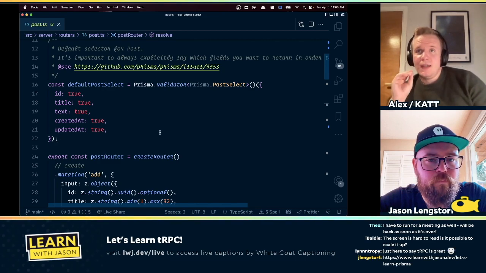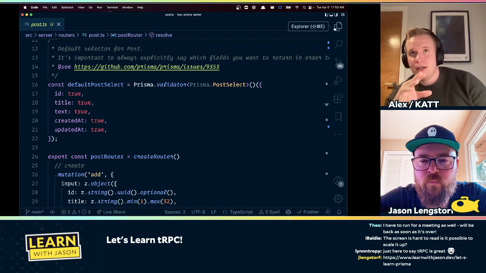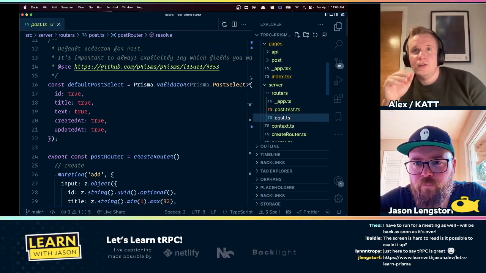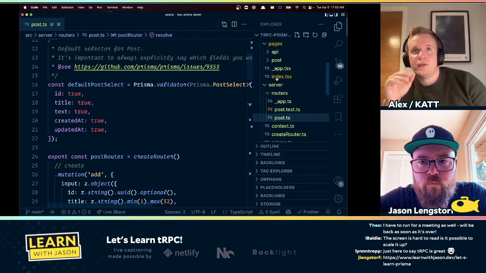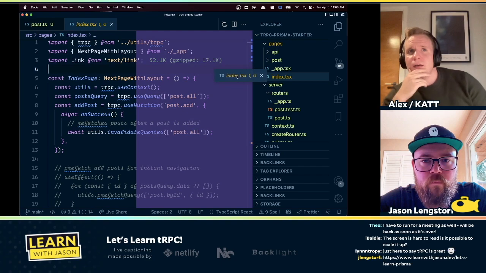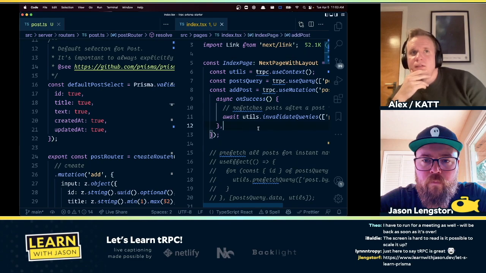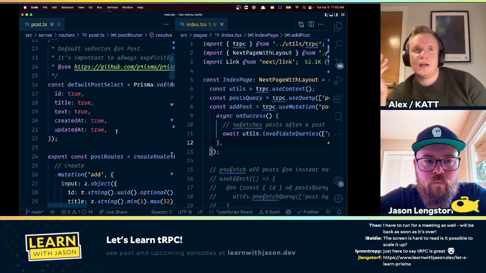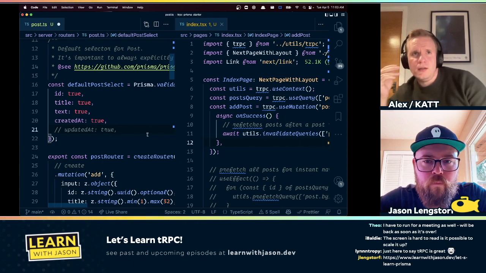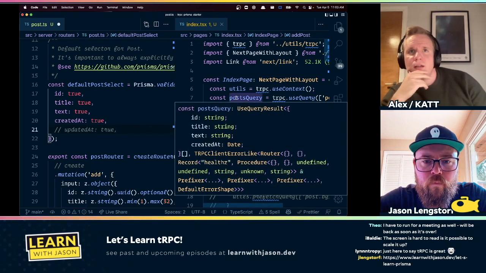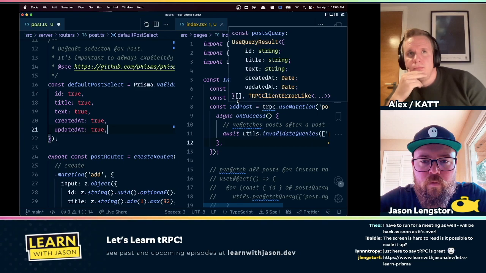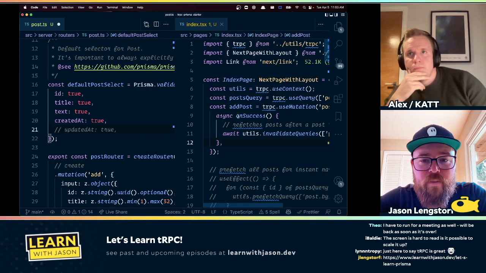But to just give you a glimpse of the power of tRPC, what you can do is to have the post index page open at the same time as you have the server, and you'll be able to see how types are inferred. So maybe you can split this, like this. And you can just change this to not return updated at. Just comment that out. You don't even need to save. And you can see that disappears straight away. Wow, that is real fast.